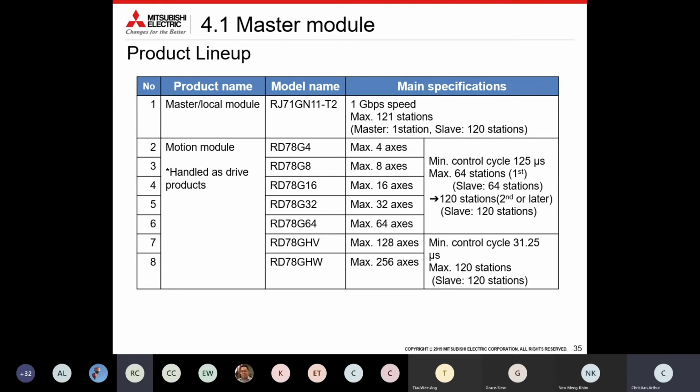And both products that we are showing here is ready products. So if you are interested in the CC-Link IE TSN, you can contact us. And if you want to do something like testing, please let us know also.